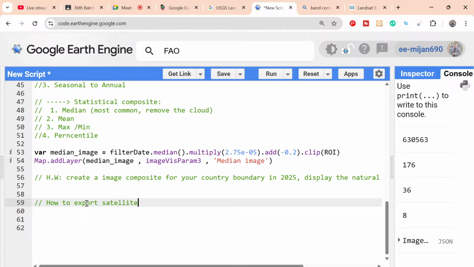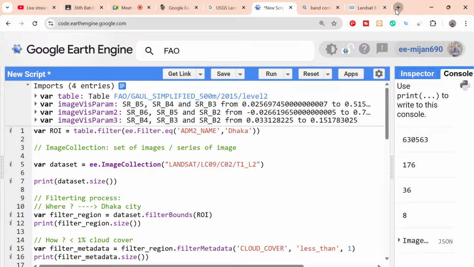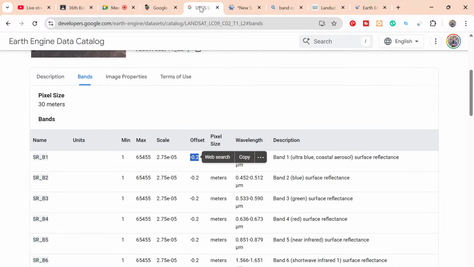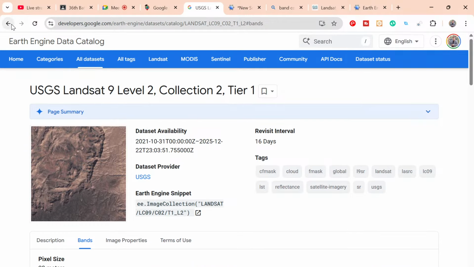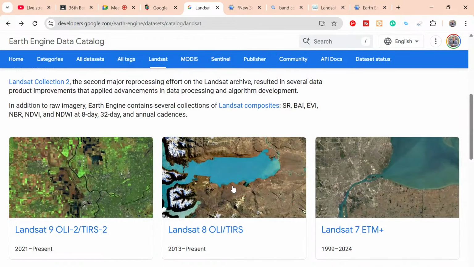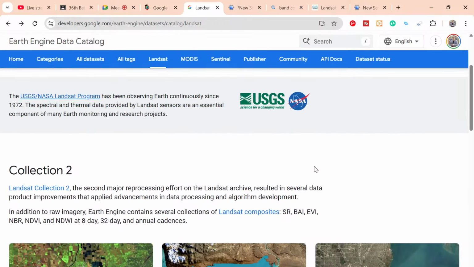satellite imagery. Before that, I also want to show you another example. Let me open another code editor. You can apply this same process for Landsat 8, and also for Landsat 7 and Landsat 5. Try all the image collections of the Landsat series.